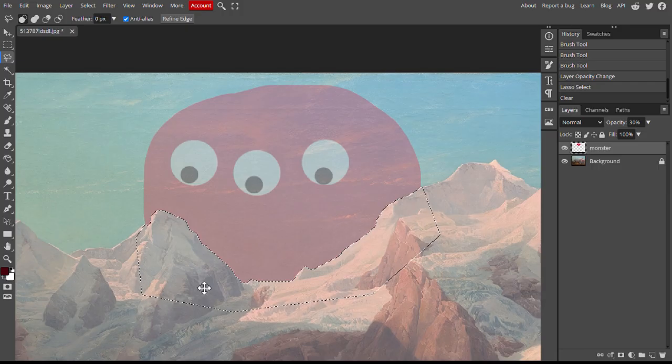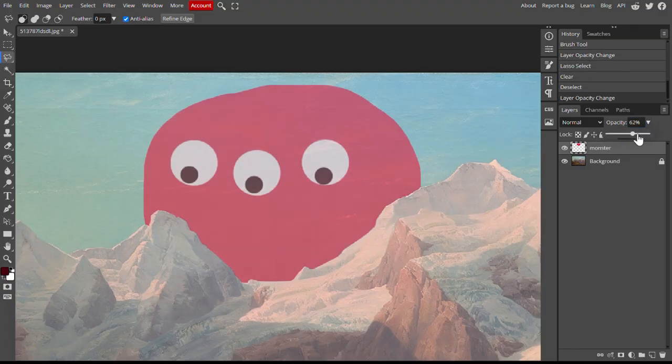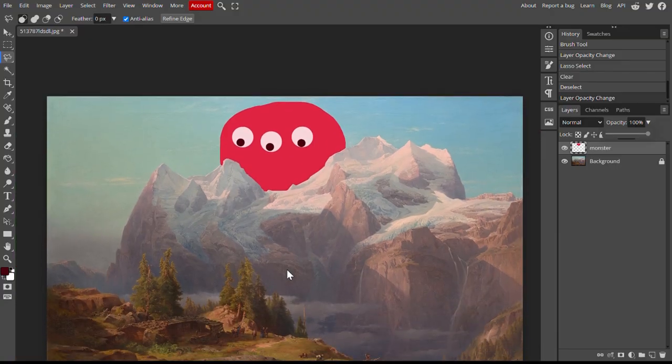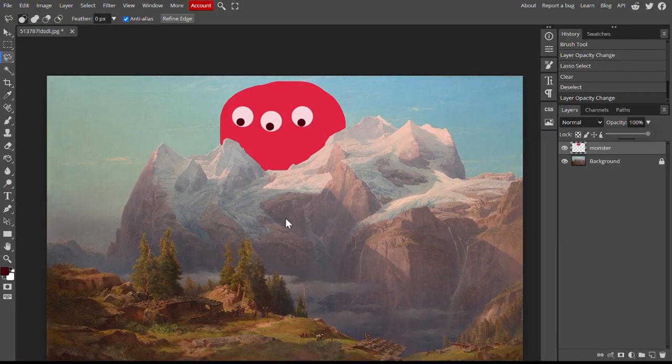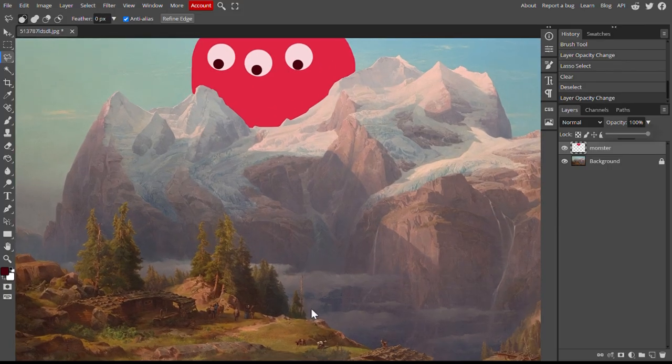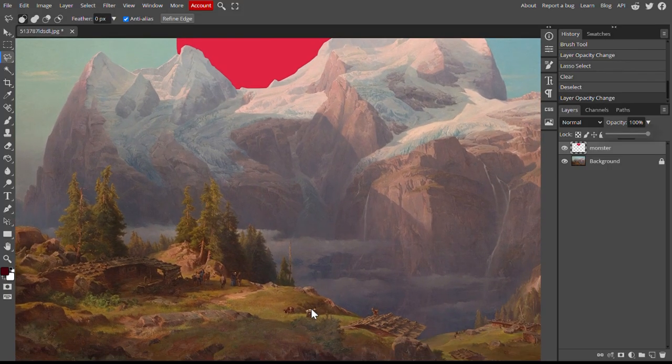And then you can just hit delete. And hitting the delete key is going to just erase anything inside the selection. I'm going to turn up the opacity, and we can see the monster is fitting behind there really nicely. The illusion is created of that overlap. So this is good. Let's move on to stage 2.